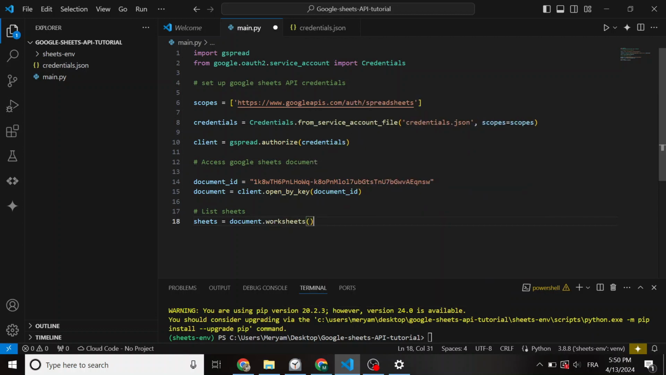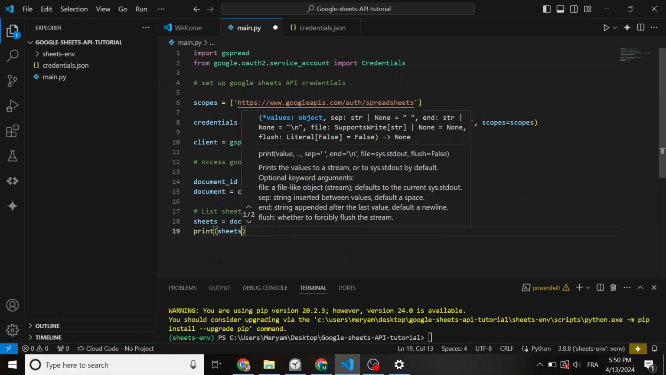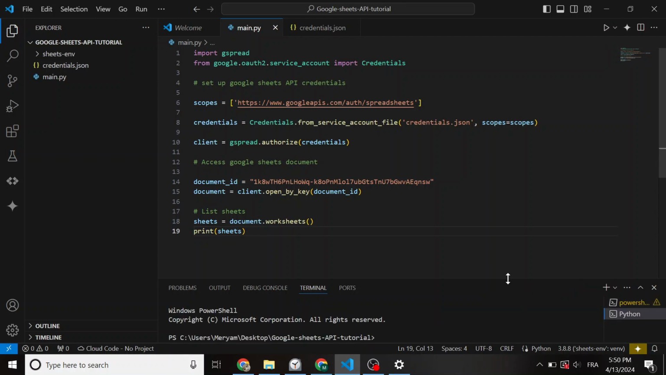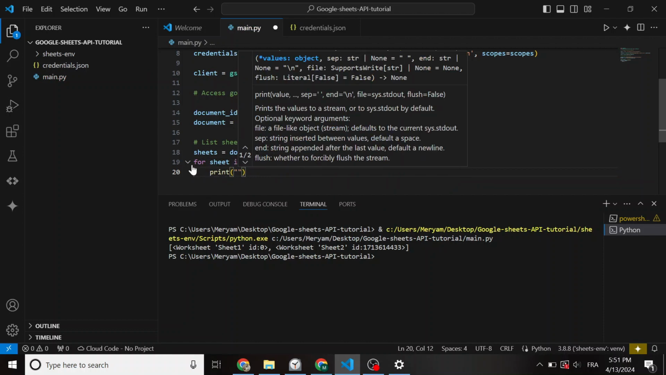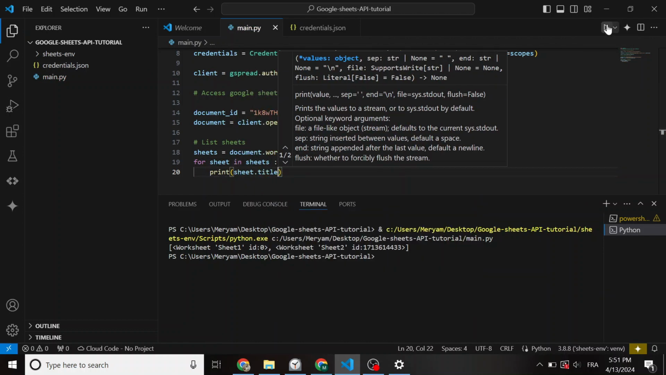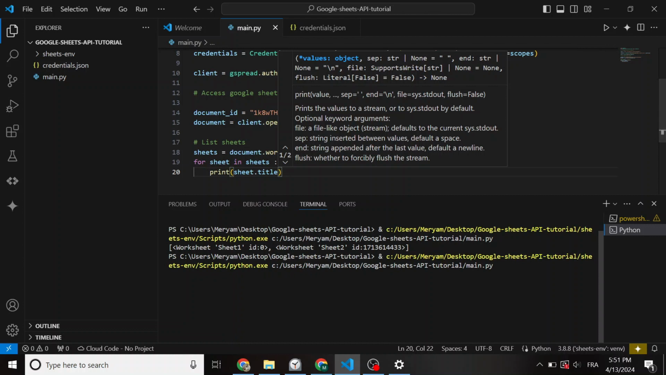Now we can get the sheets in our document using document.worksheets. And if we try to print sheets, we get this list of worksheet objects with the sheet names and IDs. If we want to get just the sheet names, we can do for sheet in sheets print sheet.title. And here we get our sheet names, sheet 1 and sheet 2.